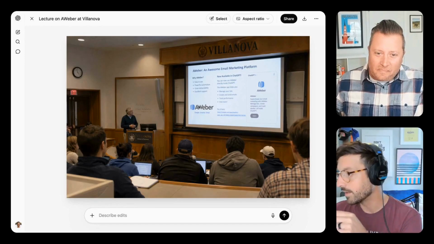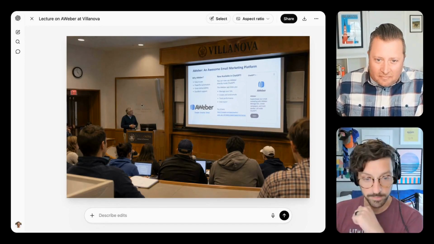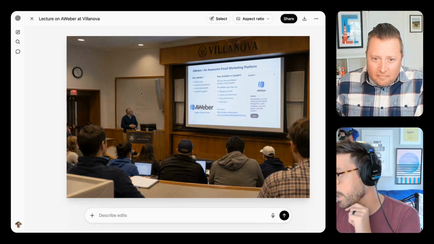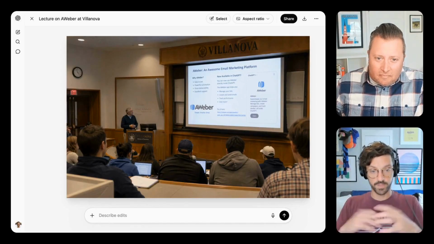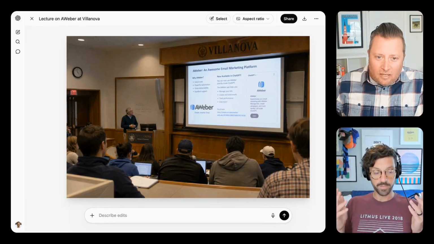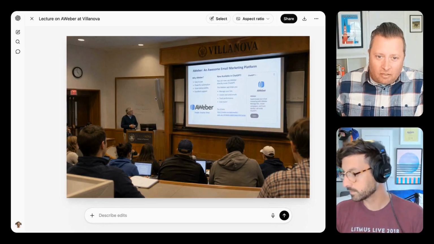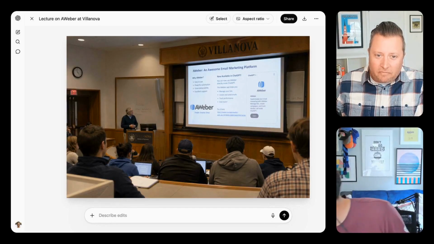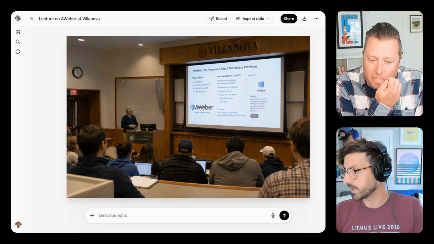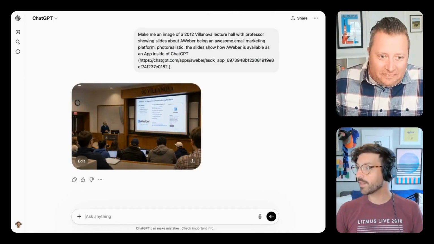But check this out. There's text here that is sensible, handwritten, and text over here. None of it is nonsense gobbledygook that you would have seen in previous image generation models. And Villanova's name and crest or whatever up in the woodwork above the screen too. Yeah, just really, really kind of wild. That's pretty impressive. All right, let's jump to another one.